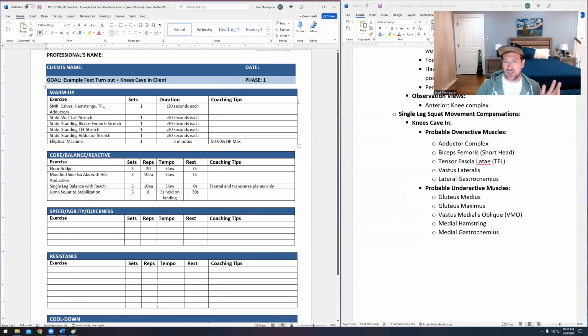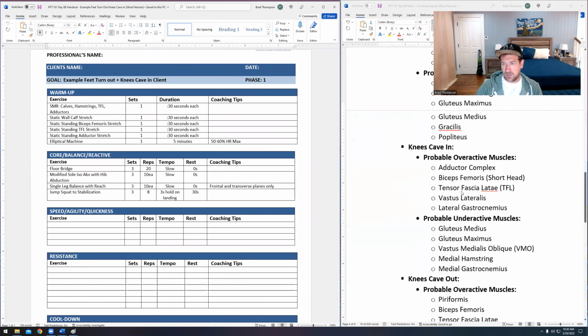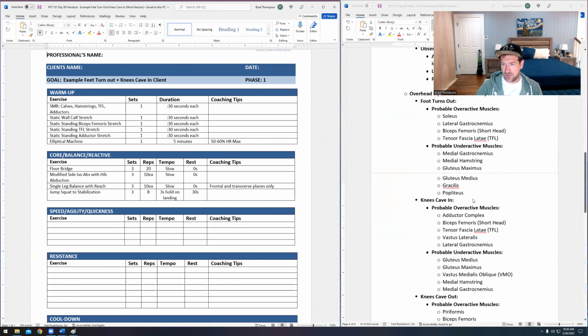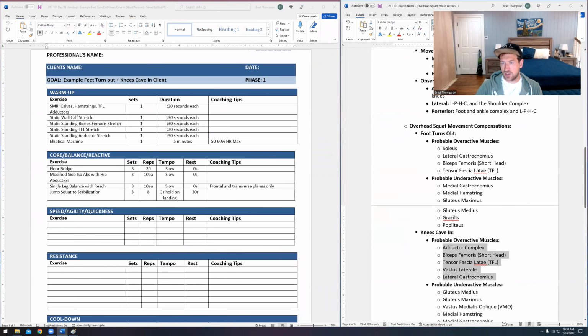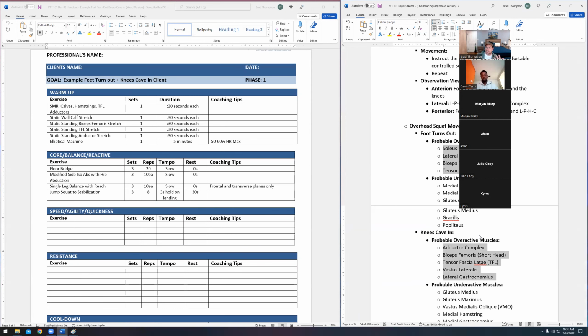Look at how many of those muscles like overlap, right? If you take a look back over, I'm gonna zoom out just a little bit so I can show them together. So here's the foot turn out, here's the knees cave in, soleus, lateral gastrocnemius, right? And biceps femoris short head and TFL. So then all we do, right, we already got biceps femoris short head, we already got TFL. All we got to get is, and we already got lateral gastrocnemius, adductors, and vastus lateralis. Now that is a lot of muscles to have to work on, right? That's a lot to have to warm up every single session.